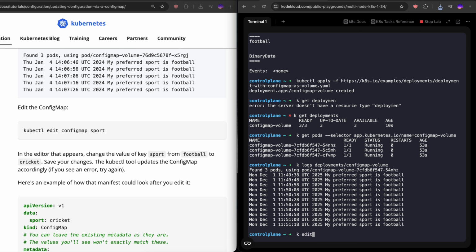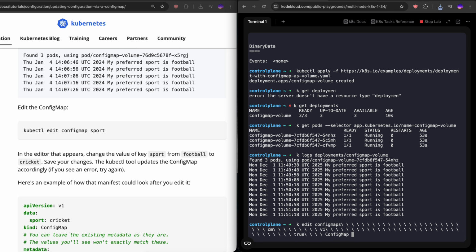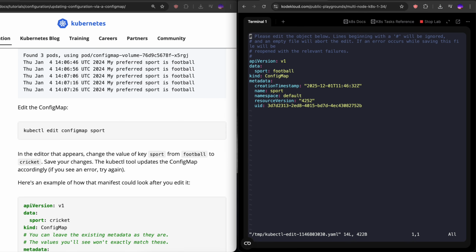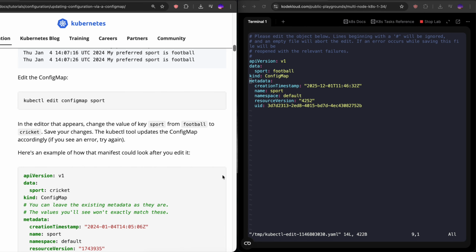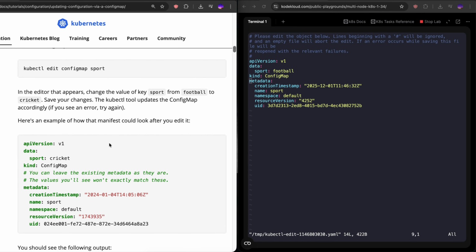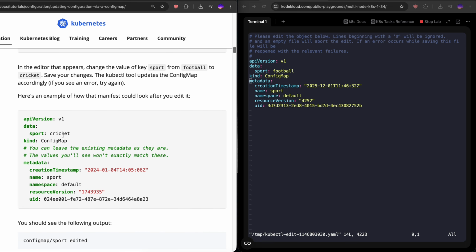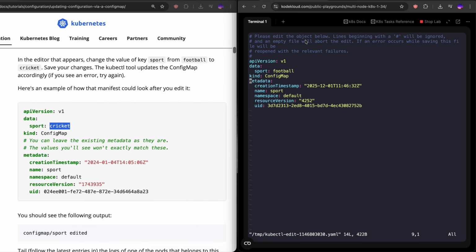Okay, edit config map. Autocomplete here is very tricky. In this environment, I will do config map as a shortcut. This is the name of the config map, sport. Here we have it. It uses a Vi editor, so some tricky shortcuts here to be used. And now we can see that the data was updated from football to cricket.